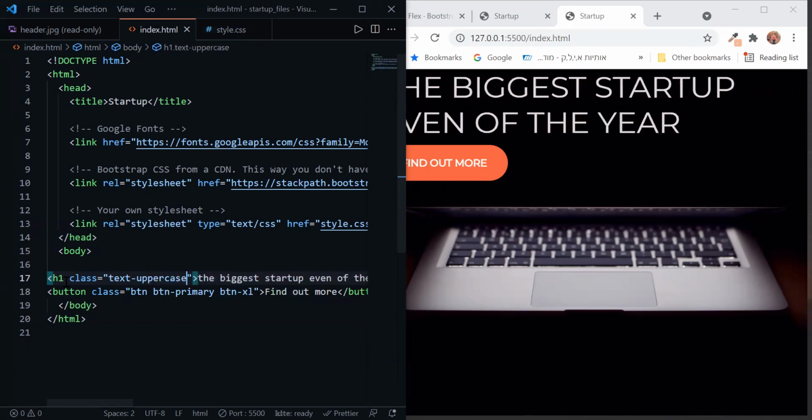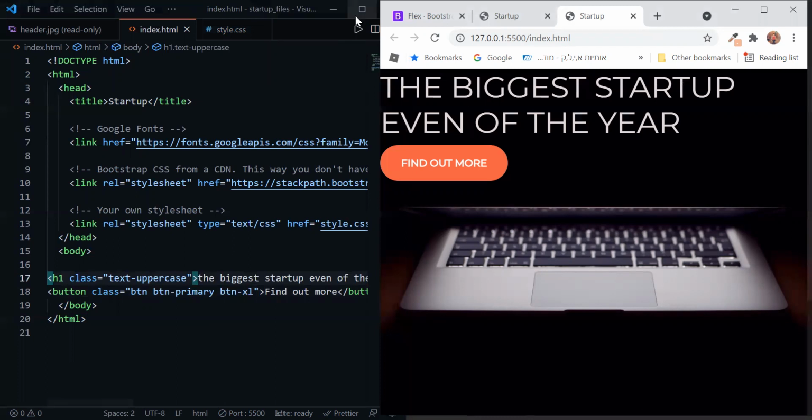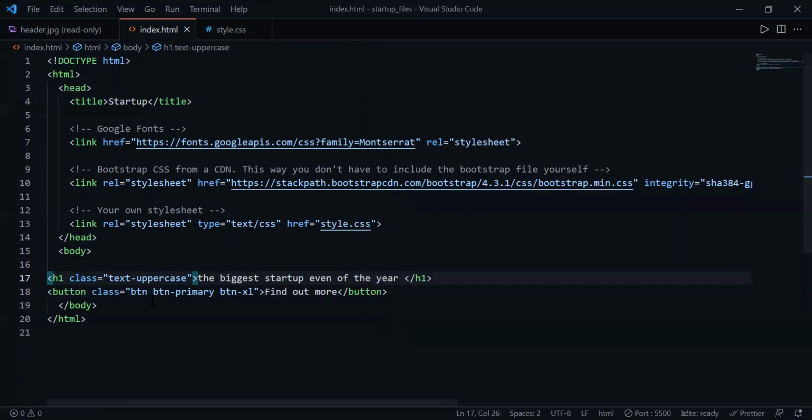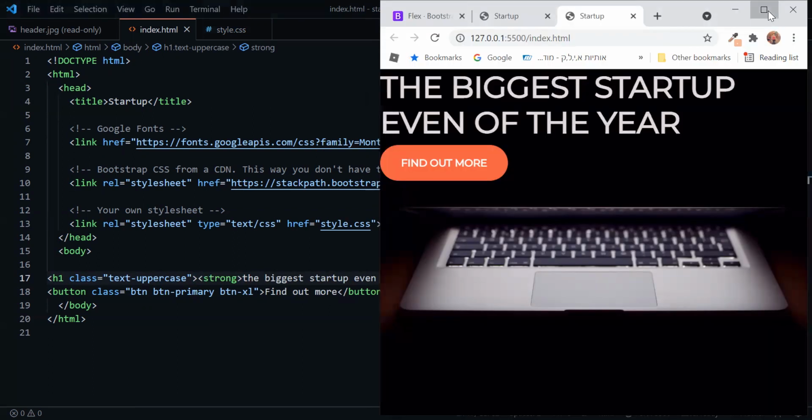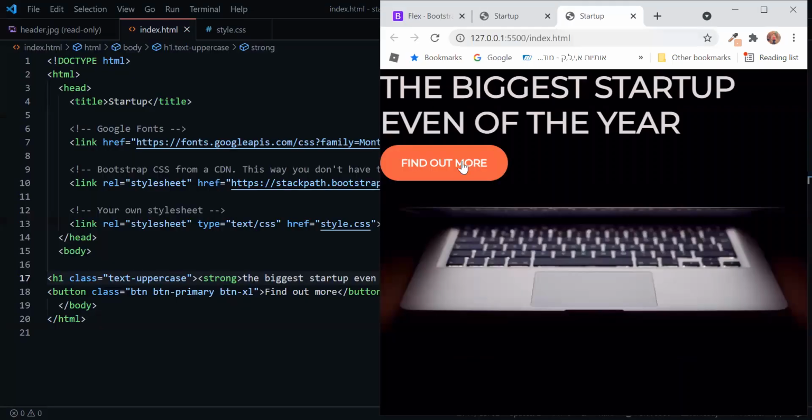Let's see. Yes, but still it doesn't look exactly the same, does it? Maybe we shall put it inside a strong tag in HTML. Maybe it needs a strong here. I just wrapped it with the strong. Let's see now. Okay, it looks fine, except we need the horizontal line here.